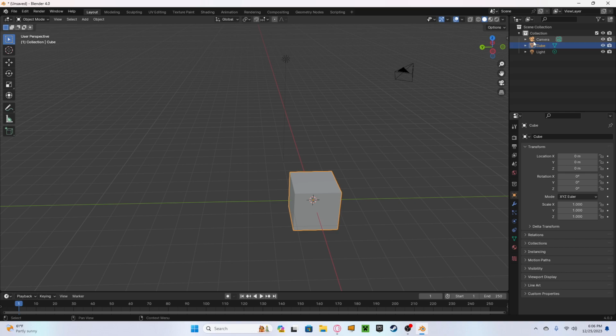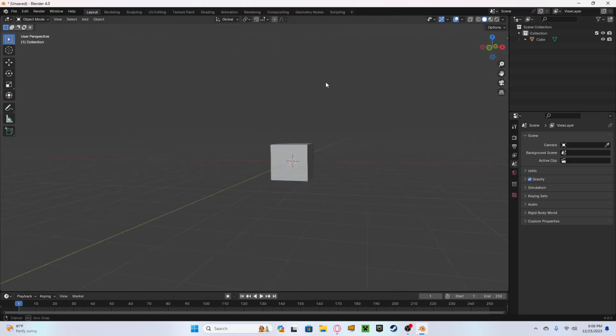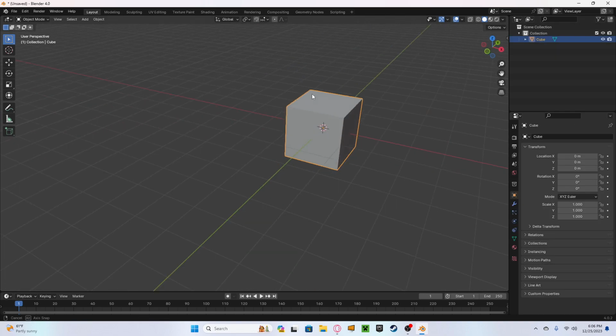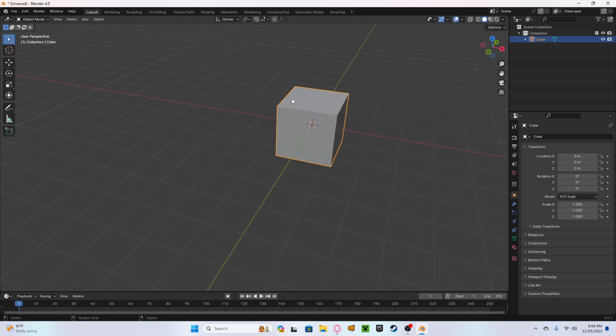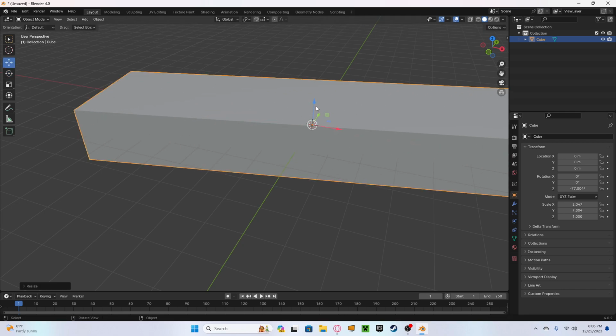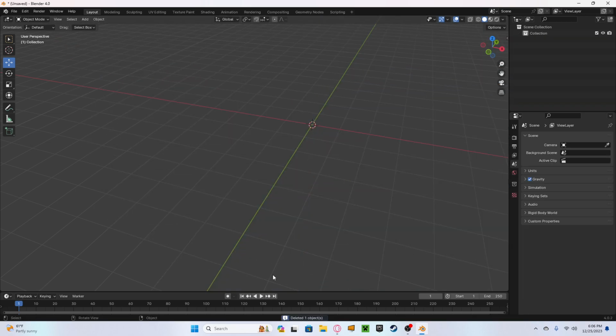Personally, for modeling stuff, I delete the camera and the light because I don't use them. First of all, you have this cube right here. You have many of these options on the left: the move, the rotate, the scale, and the transform, which has basically everything. You can rotate, you can scale, move it around, basically just do anything.